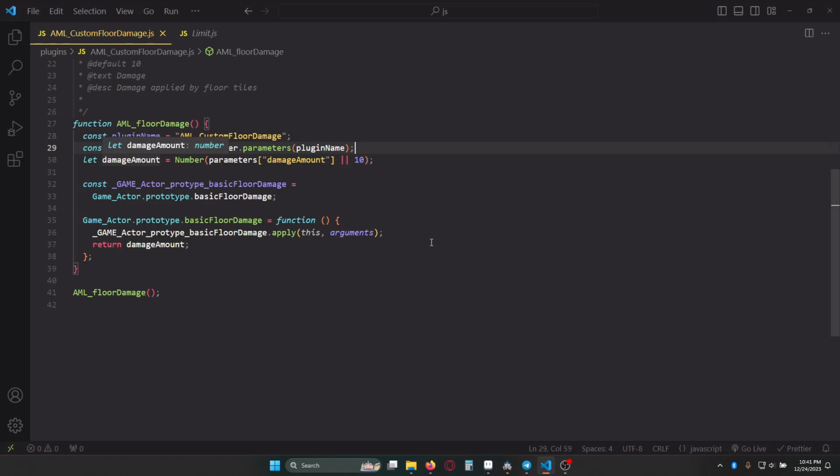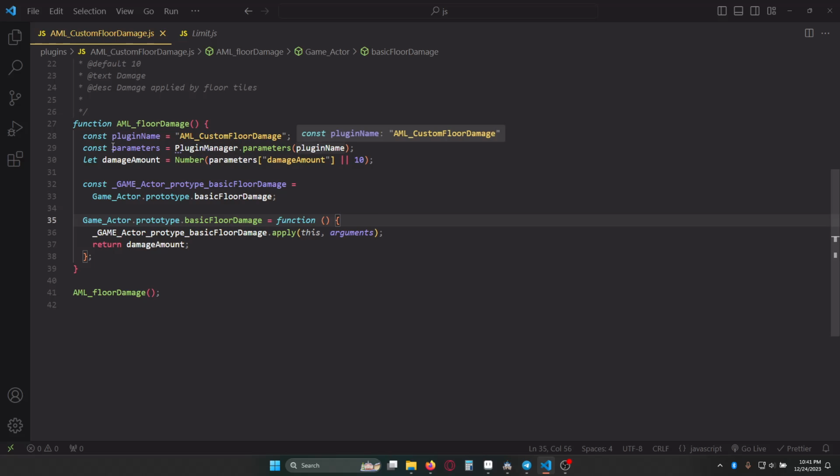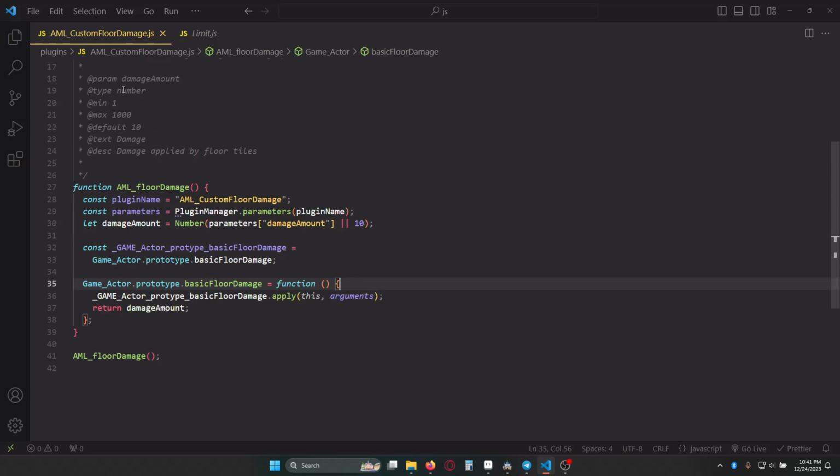Then we're setting our parameters. Our parameters are using the base system's PluginManager.parameters(pluginName). And then finally, we're registering our parameter from up top, our damage amount. So we're setting that to make a number out of the parameters' damage amount. And if nothing's inputted, set to 10. That's what gives us our default of 10.